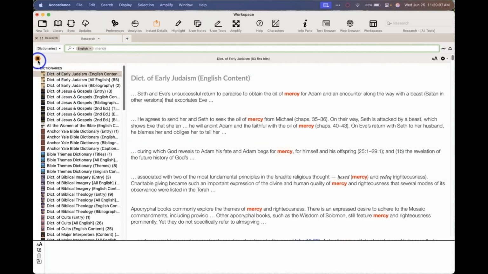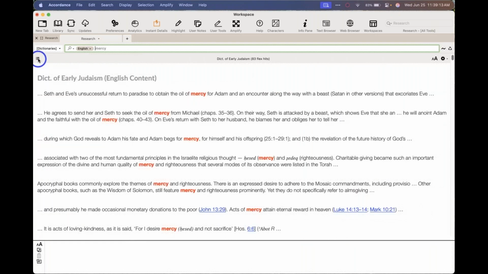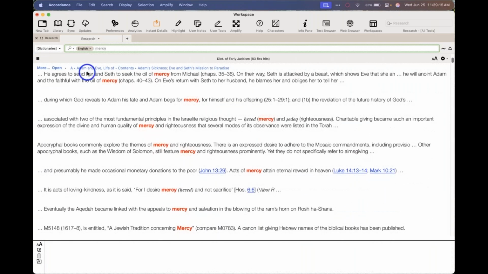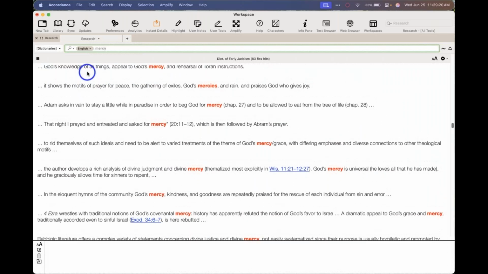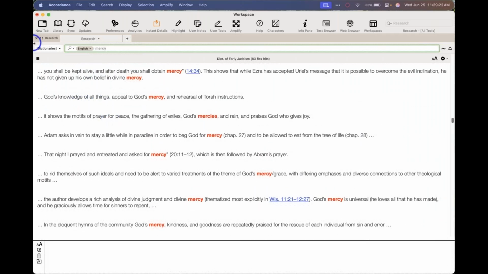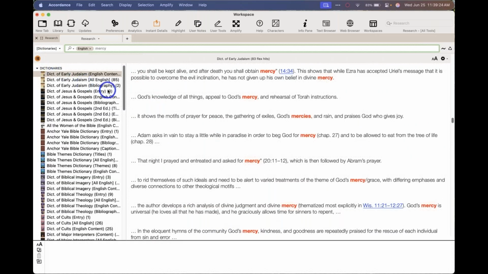In fact, you can even close the table. Well, it's called the table of contents, but it's really your search results. You can close that too and just scroll through results this way. I personally find that a little harder to follow because I don't know where I am, but you can if you want to. So that's an option.